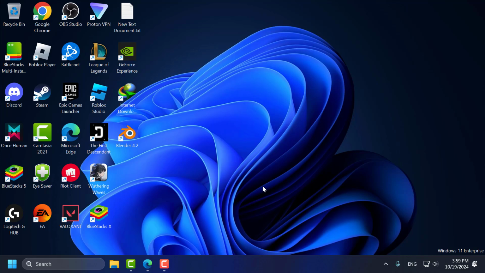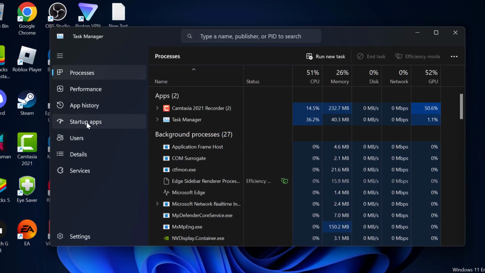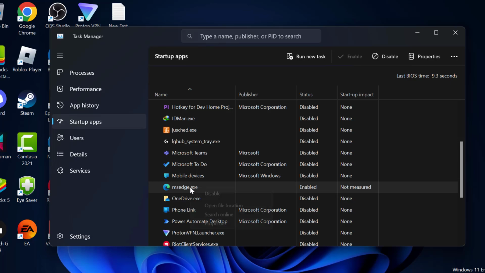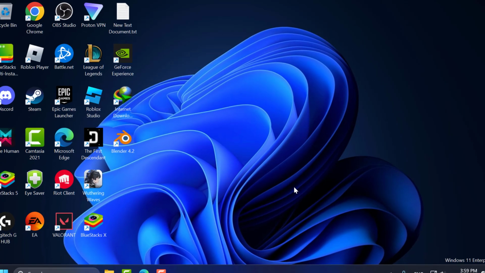First step is to disable Edge in Startup Apps. To do this, right click on the taskbar and select Task Manager. On left side select Startup Apps. On right side find Microsoft Edge. Right click on it and select Disable. After disabling it, just close stuff here.